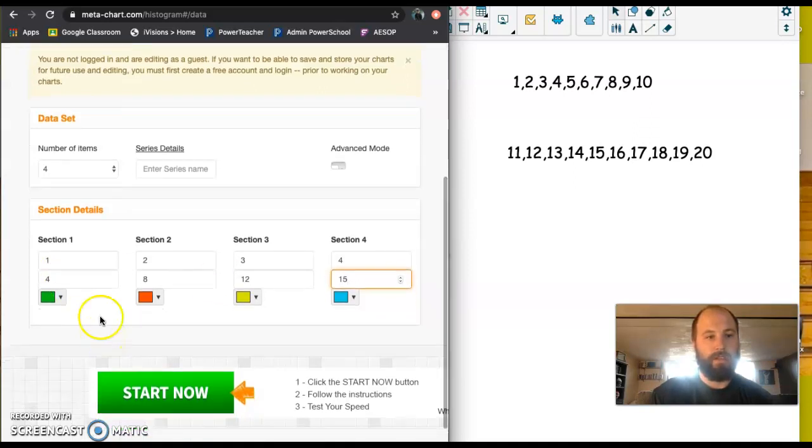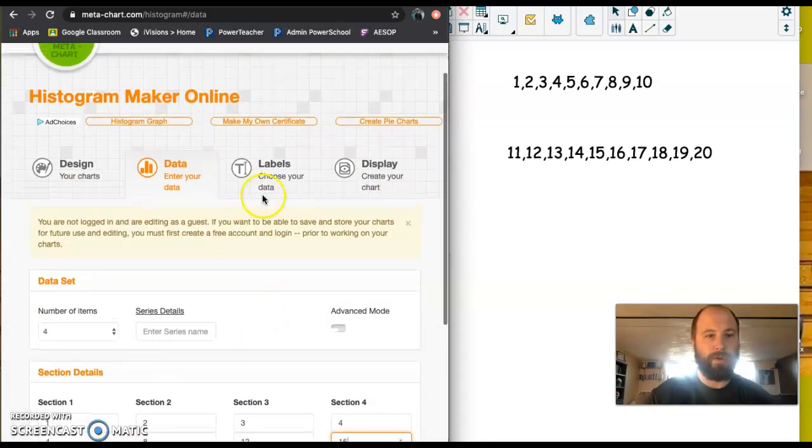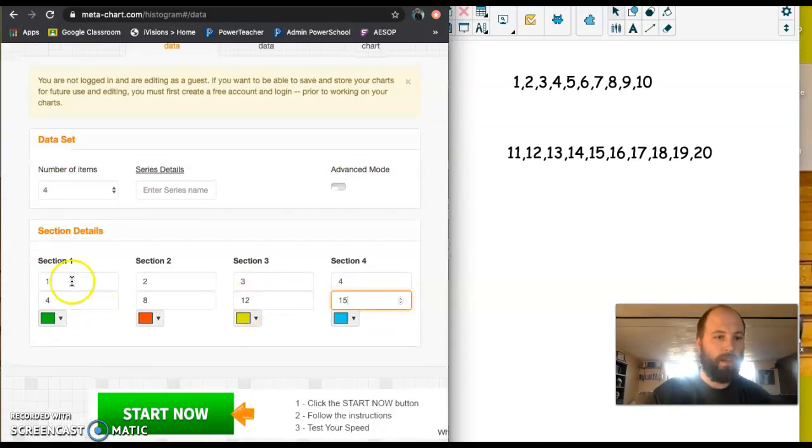And then you enter all this fun stuff. You work your way through. How many pieces do you have? And then you're going to have to look. So from 0 to 4, I have 4. From section 2, from 0 to 8, I have 8. From 0 to 12, I have 10. And from 0 to 15, I have 10.